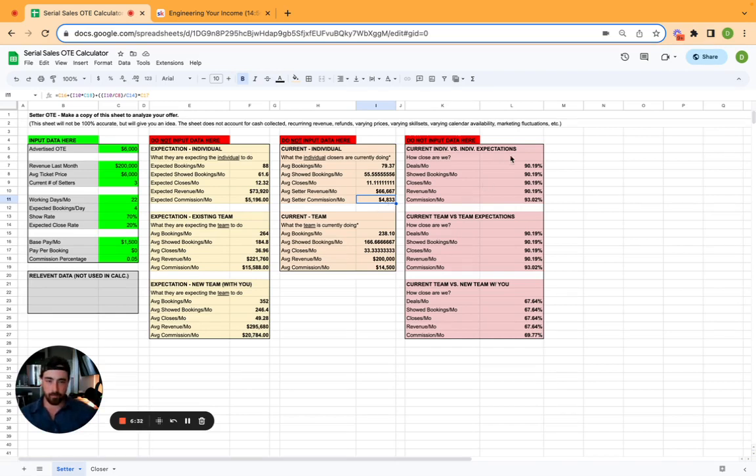So going over to this side right here, this is just the team, right? So 3 setters, this number times 3 there.